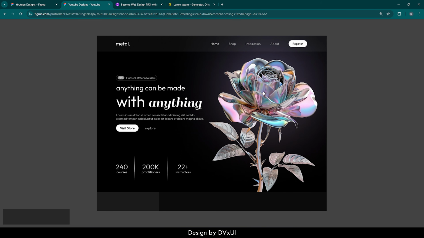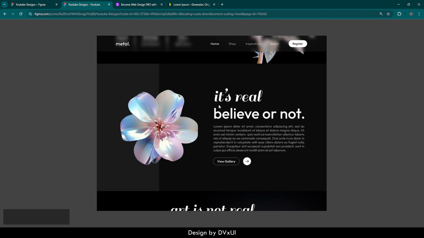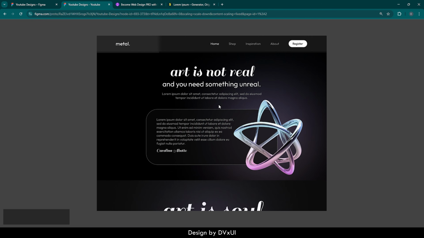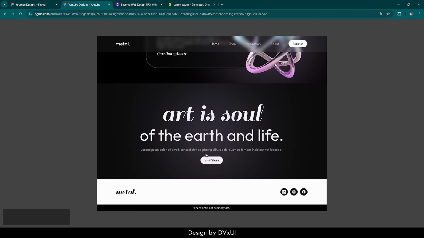First, we have the hero section, which is quite well made. Then we have this section 2, which is kind of a section about this website. Then we have the review section over here. And after that, we have the CTA, call to action, section. Then at last, we have the footer.